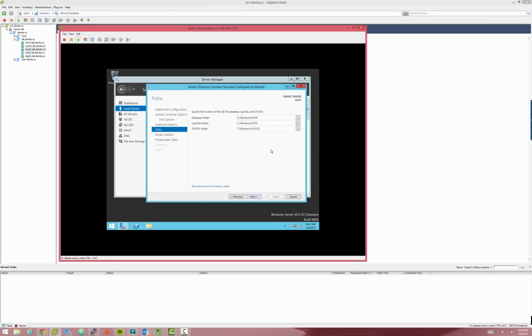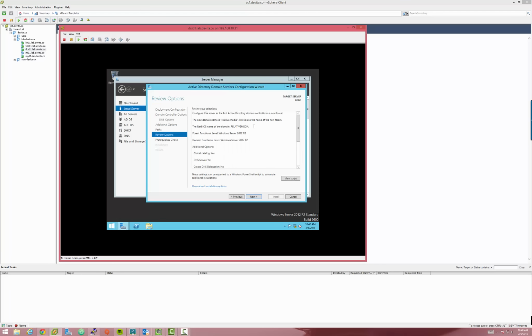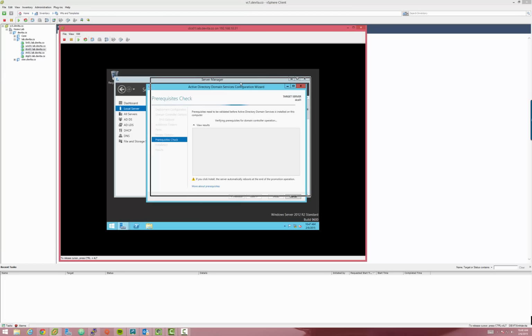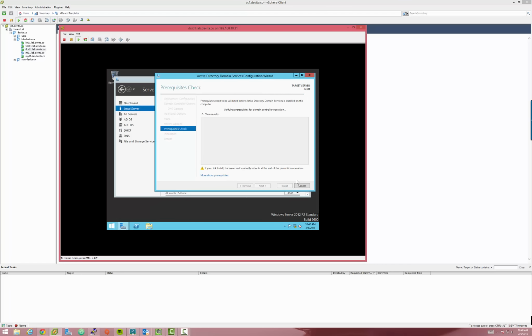If you configure a separate hard disk for storing stuff other than the operating system, this is where you'd specify all that stuff. In production, I've got a separate folder or a separate drive for all three of these. But this is just a lab, so don't worry about that. And then go ahead and click install.